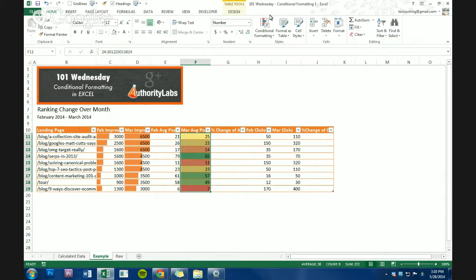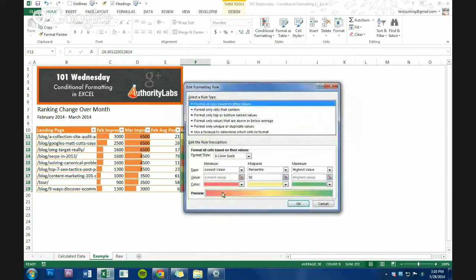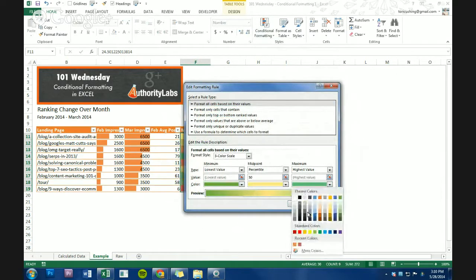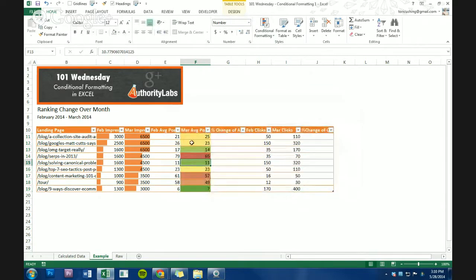So to do this, I'm going to go back to Manage Rules. I'm going to go under Conditional Formatting, go to Manage Rules, and double-click on this Format option. And all I have to do here is change this to green and this to red. So I just changed the lowest value to say that it's green, it's good. The lowest value is great. The highest value isn't doing so hot. And then hit apply. Okay, so they're changed.